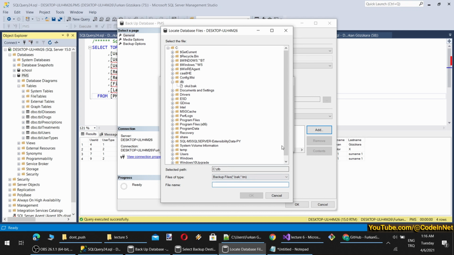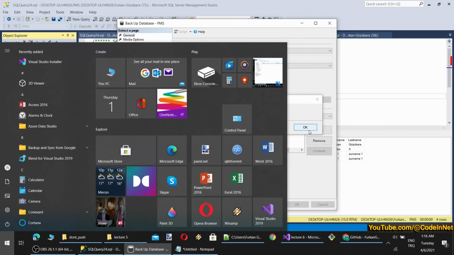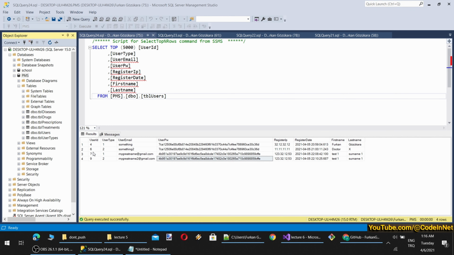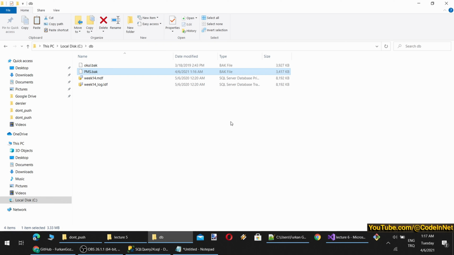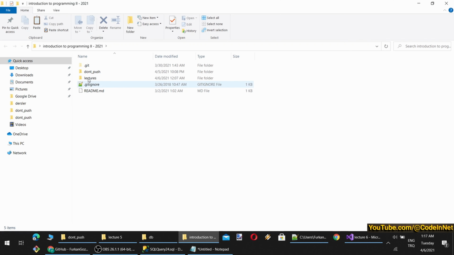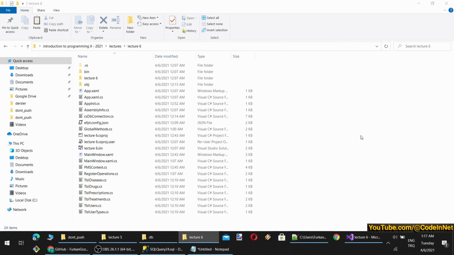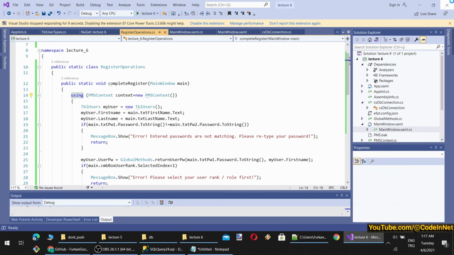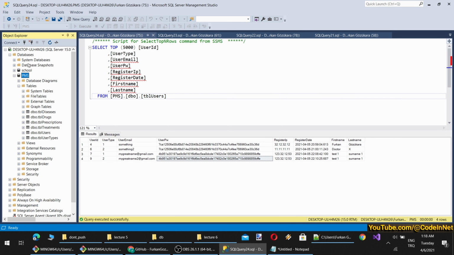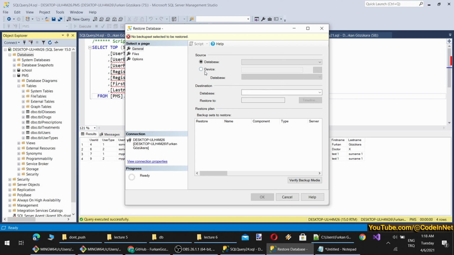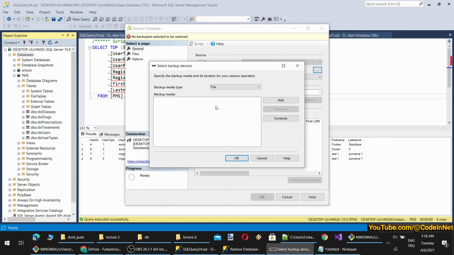So I will put it inside as CDB pms.backup. You can restore it, of course, if you have the latest version as I have. The versions have to be the latest or a higher version. I will put this inside our introduction lecture 6 here. Let's upload our source code batch. Everything is uploaded. To restore a database, you come here and pick restore, then select device and pick it from the folder. That's it.